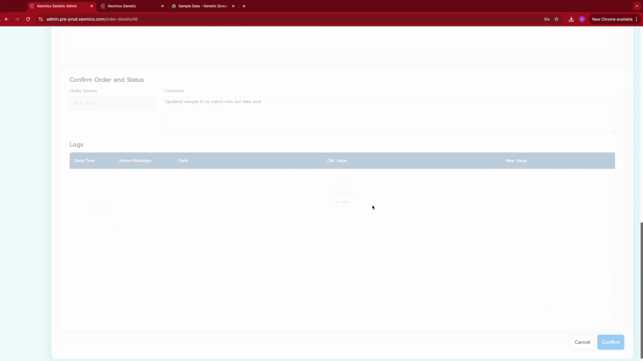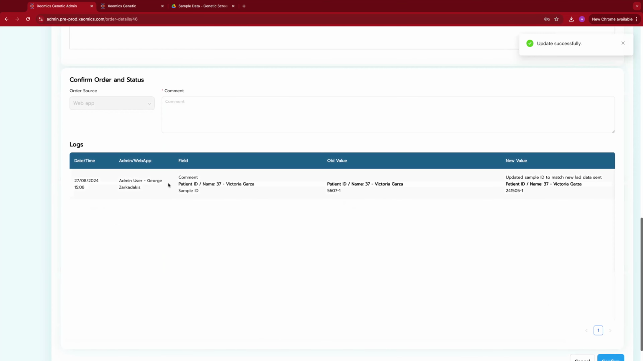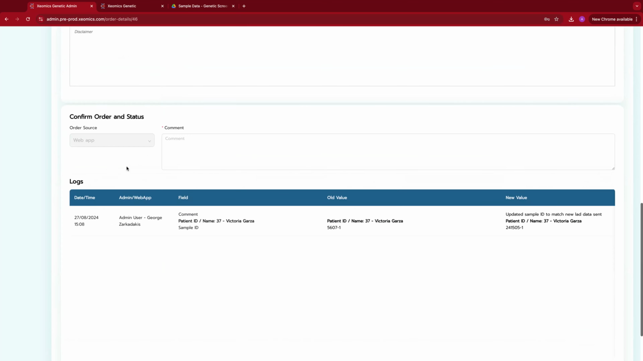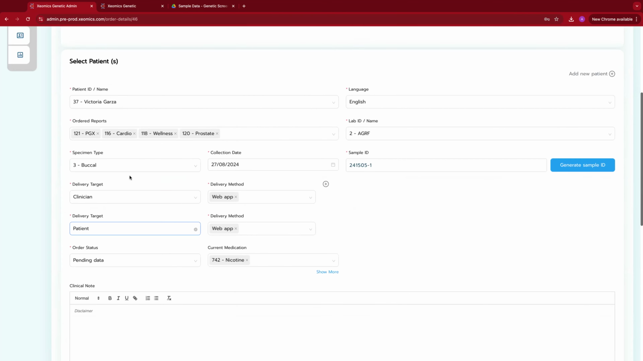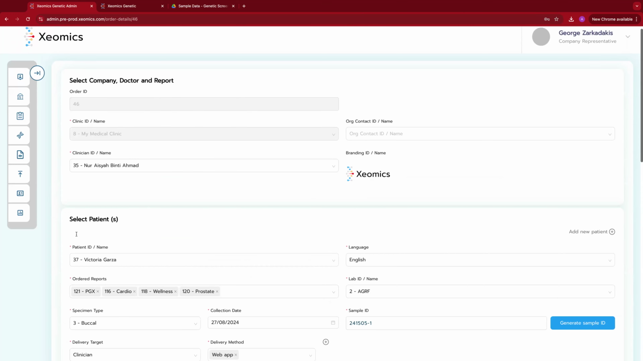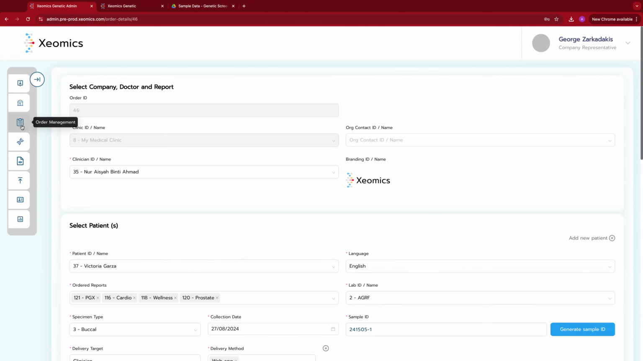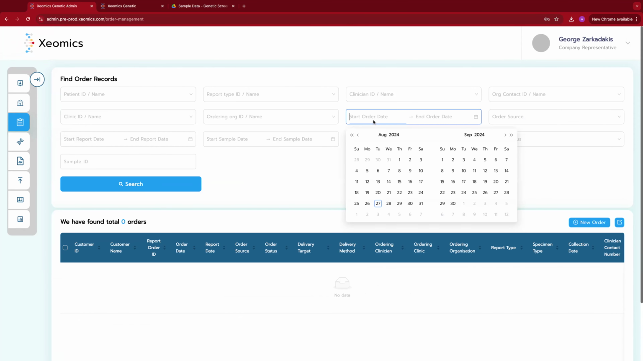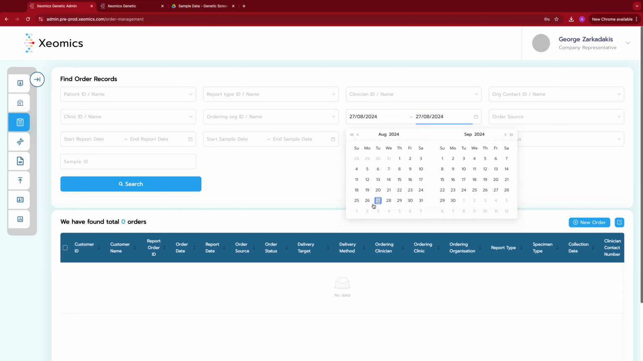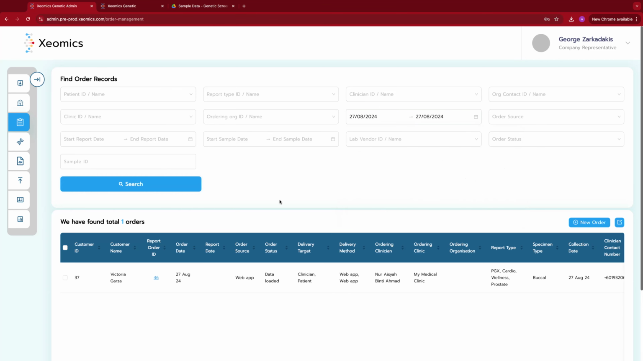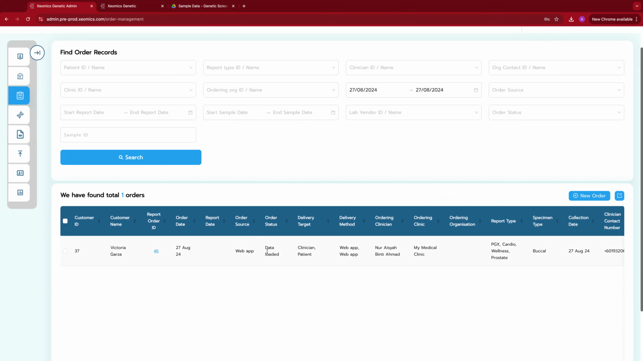And I confirm, which you'll see will update. So for this particular patient, they had an old sample ID of 5607, which has now been updated to 241505. Now, if I go up to this order, you'll see it's pending data at the moment. So why don't we have another look at the order management? So I take today's order, and we can see that no longer does it say pending data, the order status says data loaded.